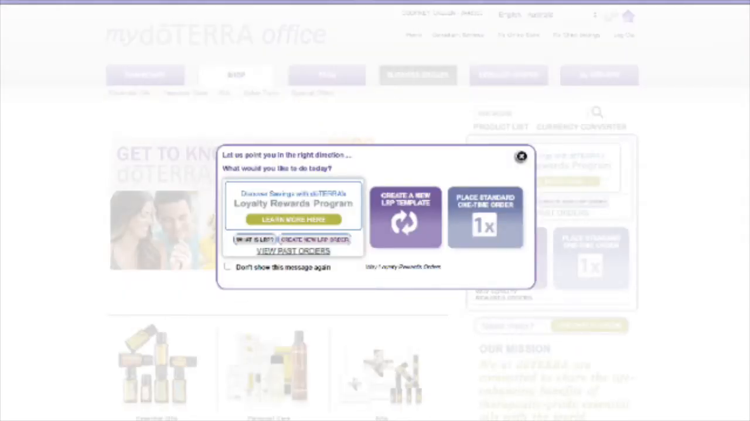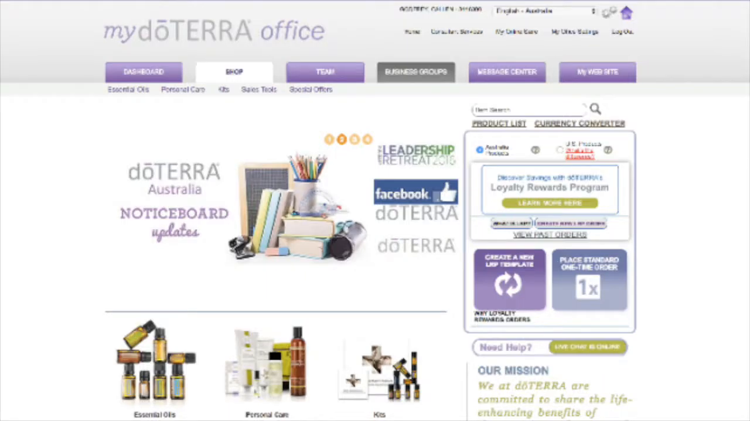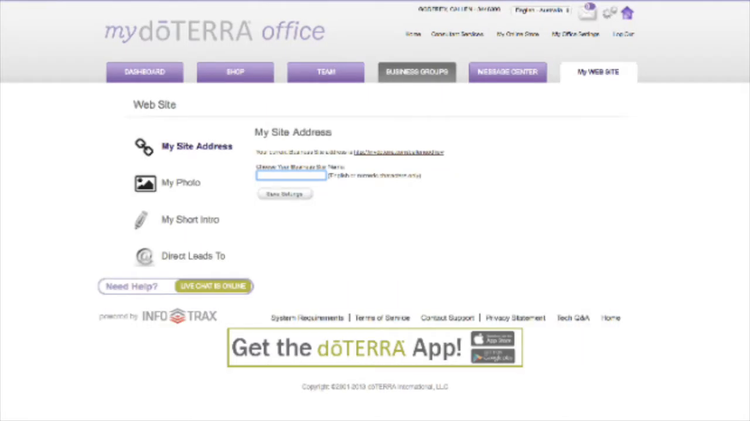Then you'll come up with your My doTERRA back office page, and on that page you may well get a pop-up window that says, do you want to set up an LRP or place a standard order? You can just close that down for now and then head to the top right hand corner, which is the little purple tab that says My Website. So up at the top of the screen you'll see that you should be logged in as yourself, and you've now clicked on your My Website tab.